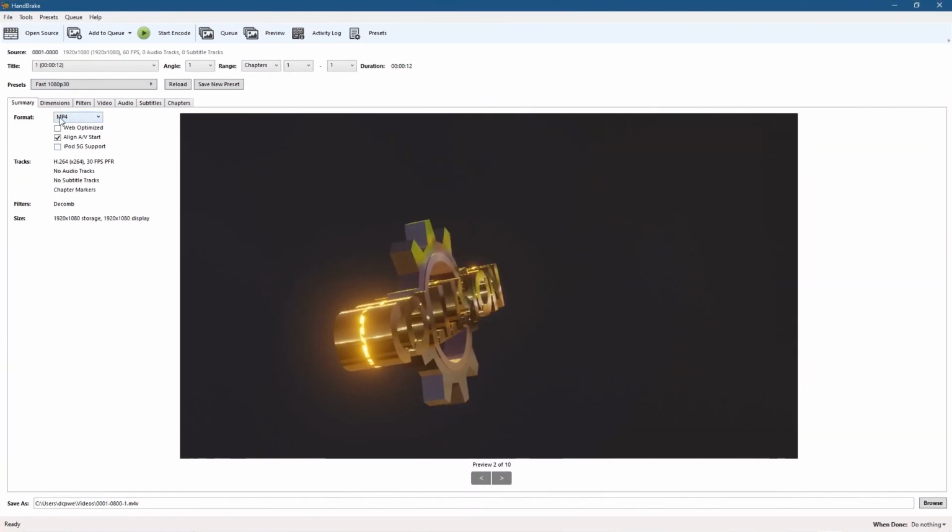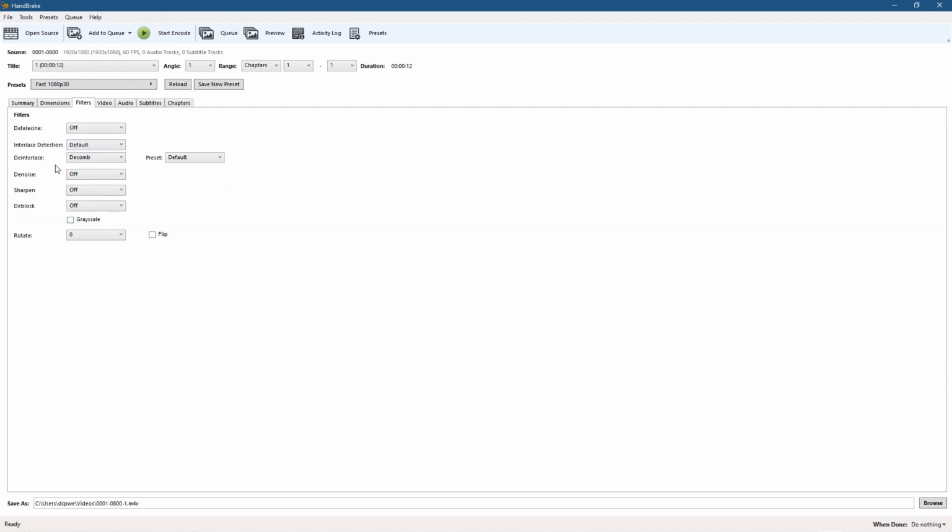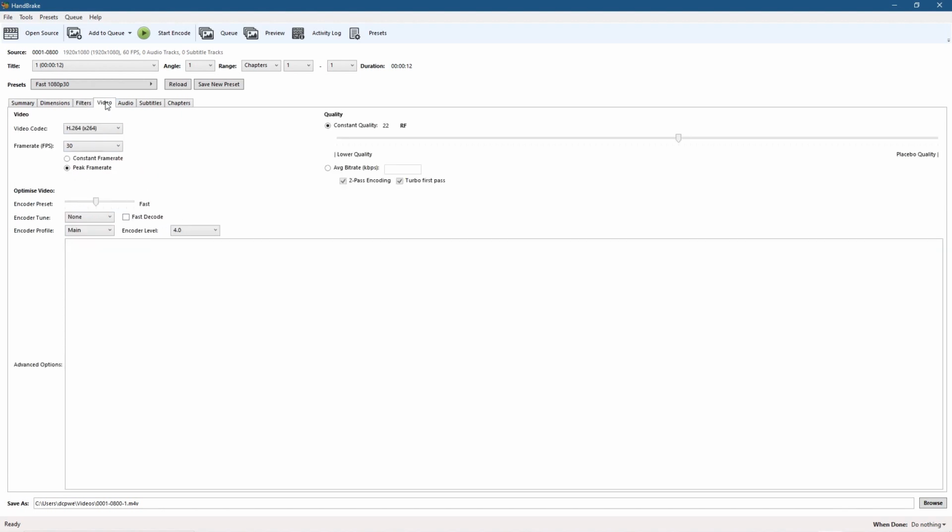So let's just expand this. It's got the summary, which is telling you a little bit of information about this file. Then we can click on dimension, and in dimension we want to leave it at default 1920 by 1080, which is native resolution, the original resolution. So pretty much everything in here I leave alone. We can go to filters and you can start messing around with filters, but I'd advise you just leave it as default.